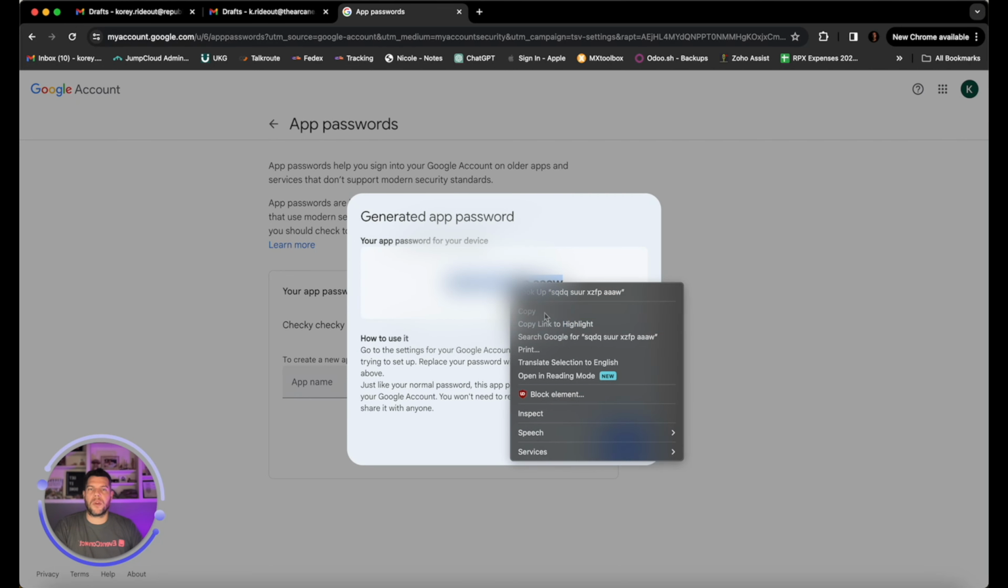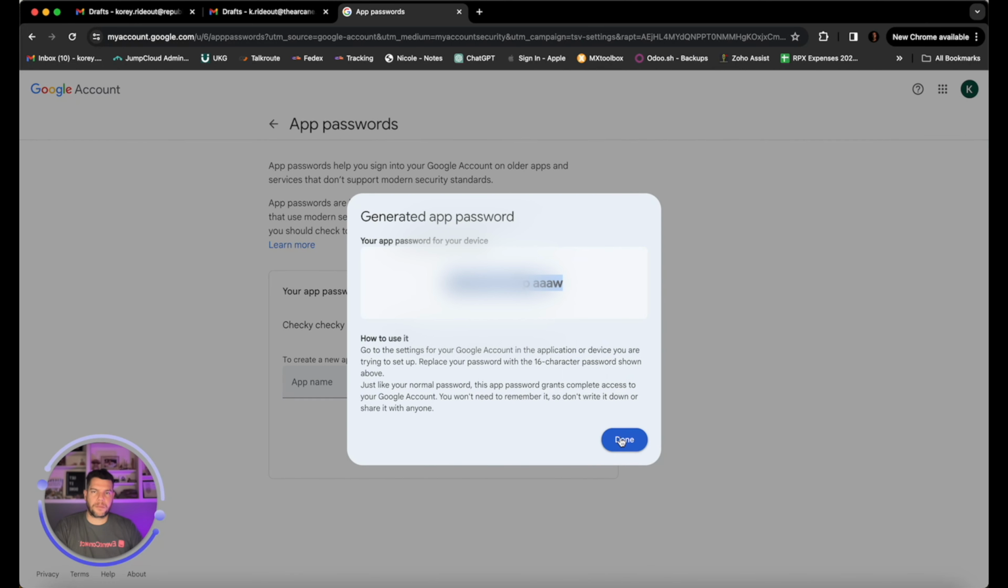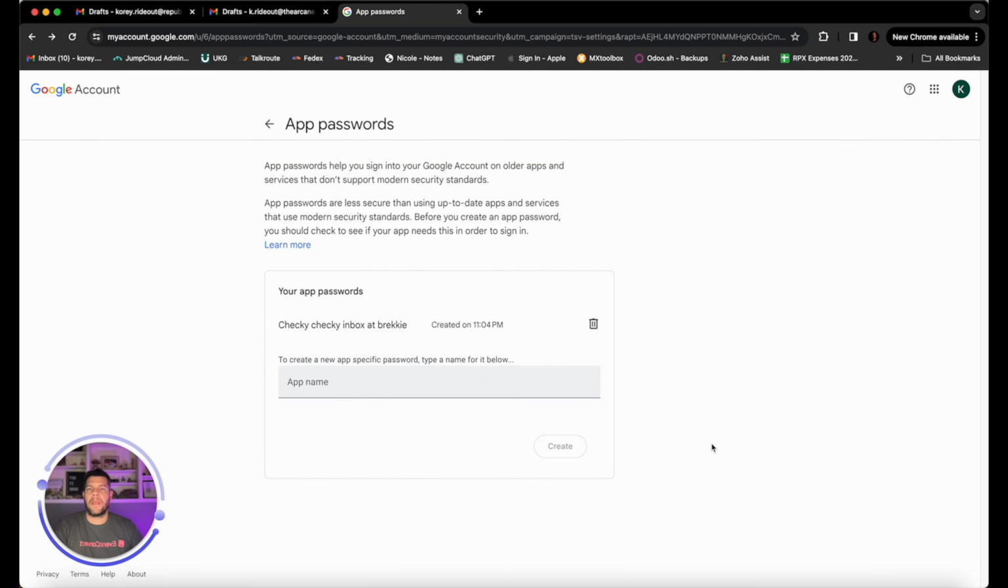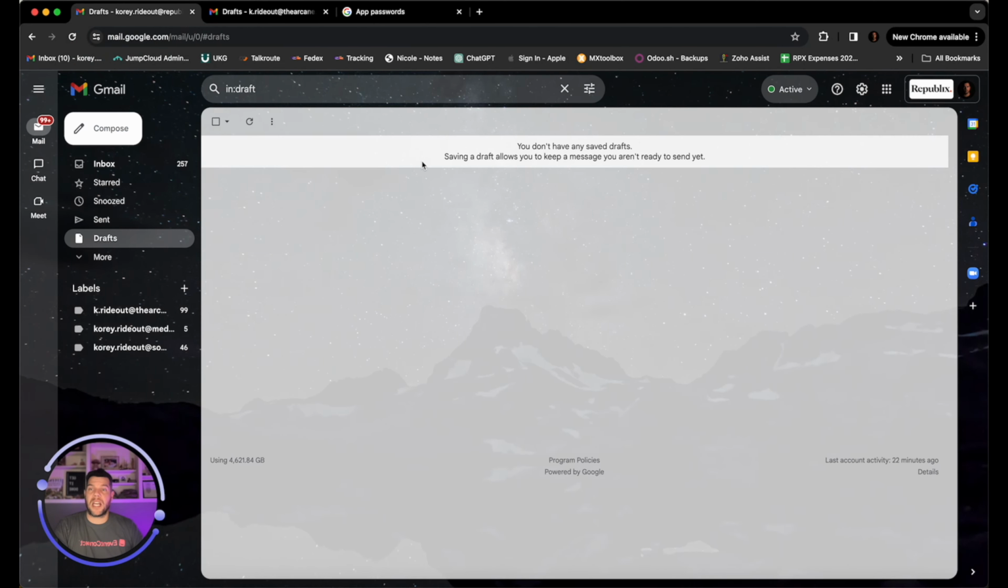We are going to copy this password here, hit done. We have that generated here. Make sure you copy it. You can't go back in to see what it is. It only shows you once upon generation. We are then going to go back to our destination account.